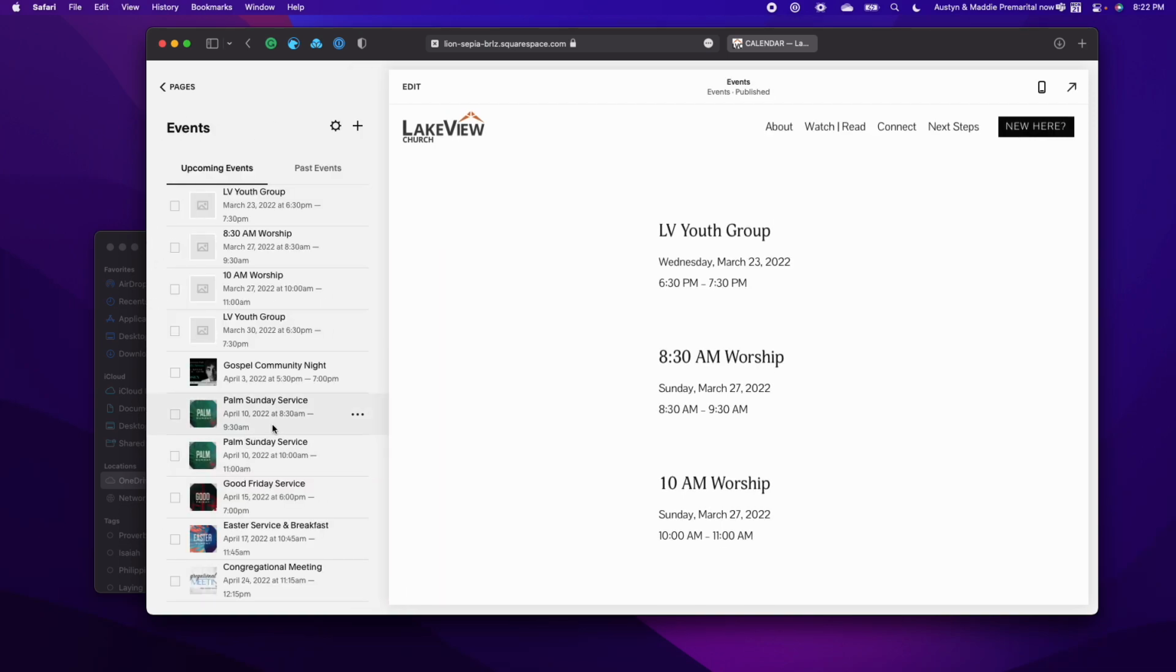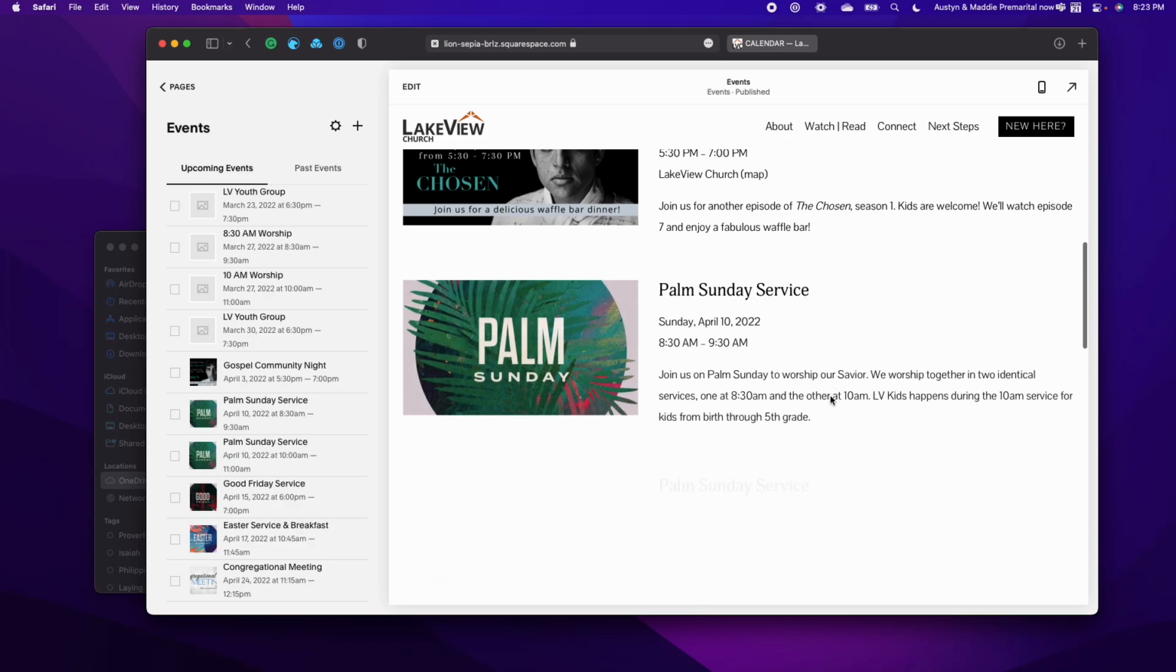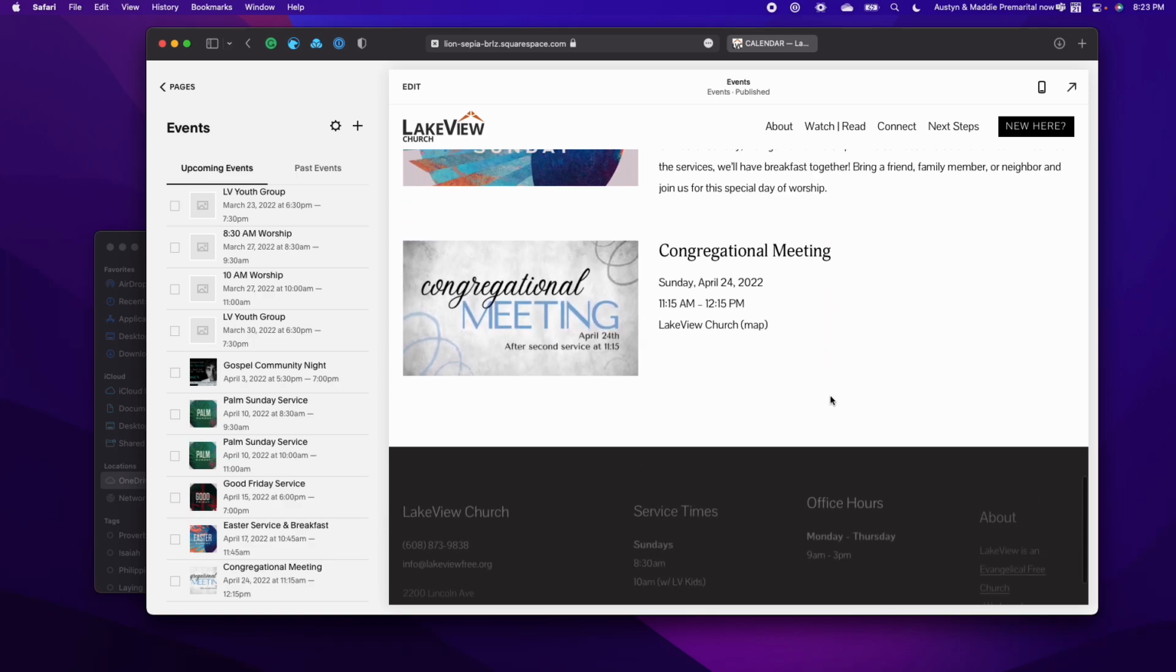And this takes us to the event feed. Events are basically like a specialized type of blog on Squarespace. Each event is like a specialized kind of blog post. That's probably the easiest way to understand it. So this is the event feed. And this page actually isn't linked anywhere on the website.